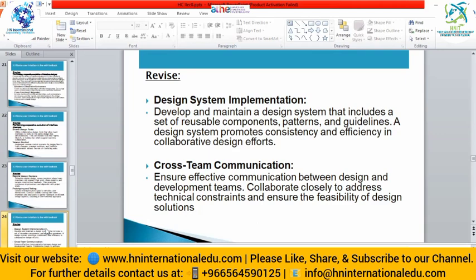Okay, then cross team communication. You have to ensure effective communication between the design and development team. There is a difference between designing and development. The designing team provides you the design, telling you that you have to do this and this, as I guide you to perform an activity. The development team will implement it. The coding part and everything will be done by the development team.